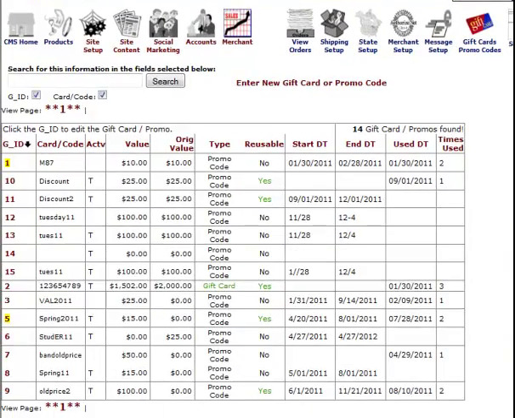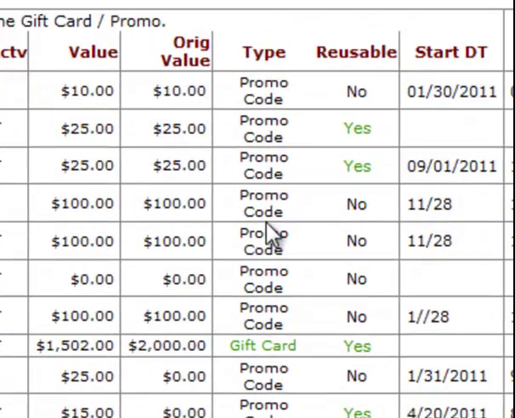From this screen, you can set up gift cards or promotion codes that can be used to provide discounts to any purchase. The Junior system has one database which controls gift cards and promo codes. This table shows all of the gift cards or promo codes that we have currently set up in our demo. The column here that's shown as type shows whether it is a gift card or a promo code, and you can see most of them are set up as promo codes.